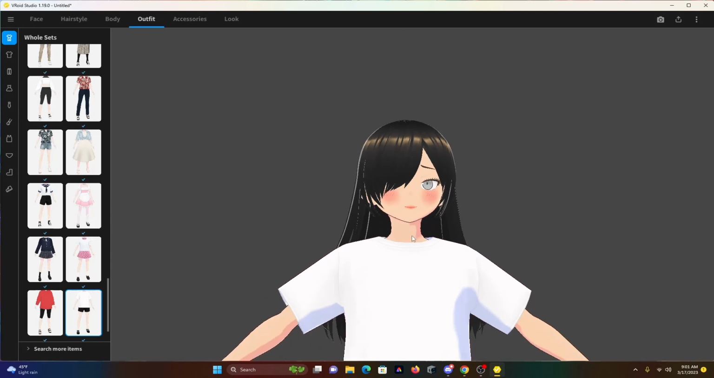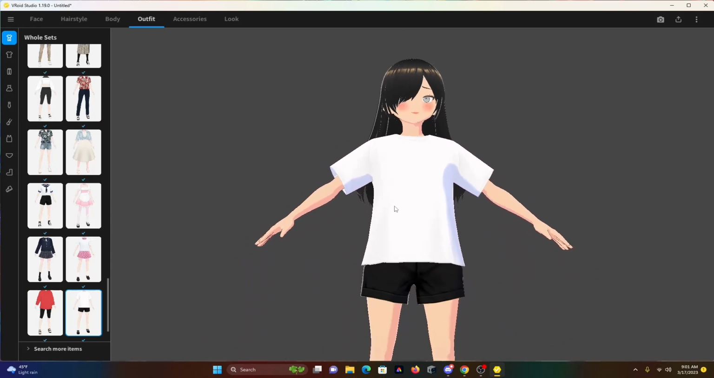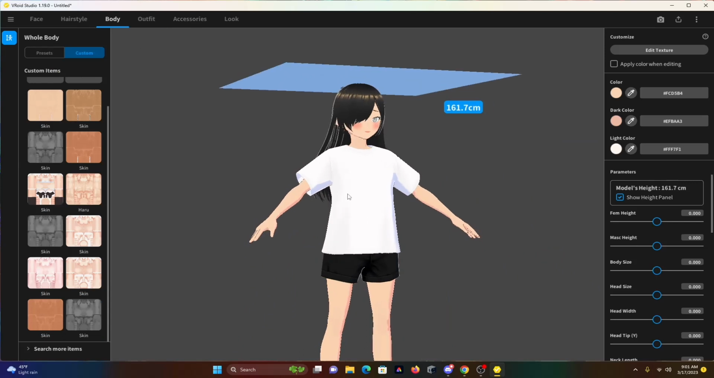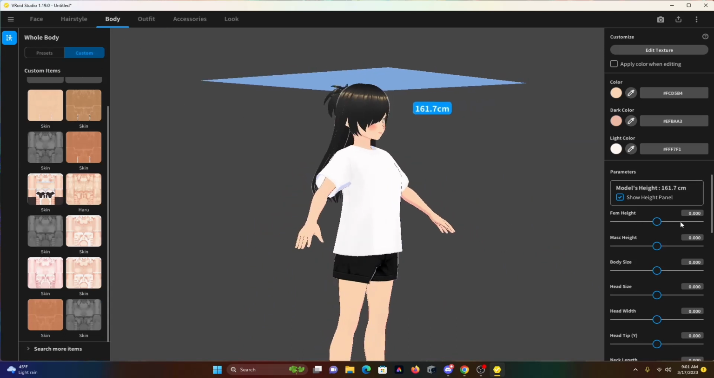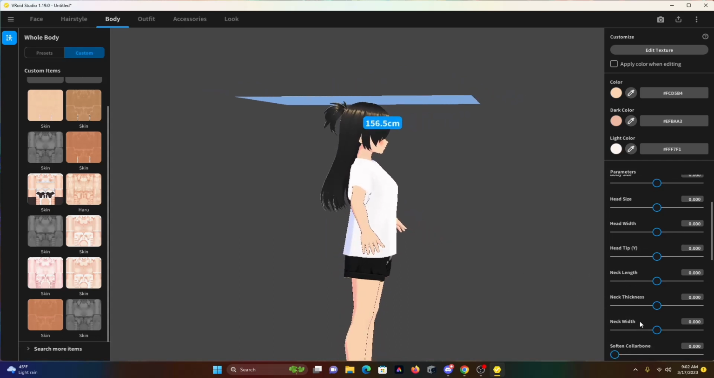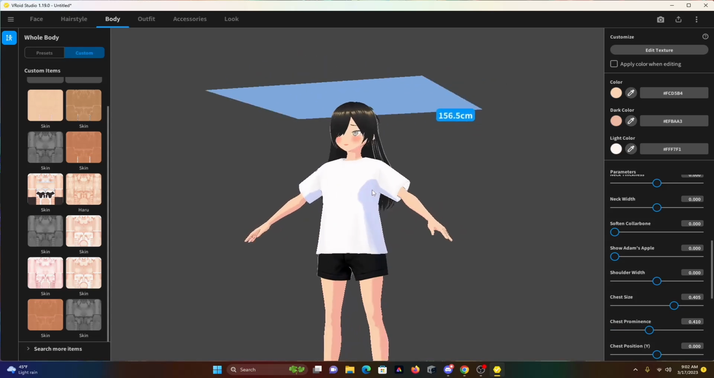Now we're going to go to her clothes. Well, before I do that, I'm actually going to fix her body design. I want to show you guys something real quick. And we're going to go from here. We're going to adjust her height. We can make her arm shorter. We can make her chest big. We can reduce the prominence of her chest.